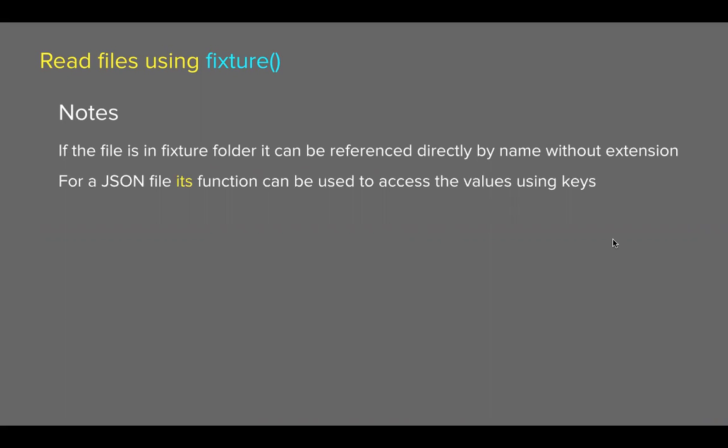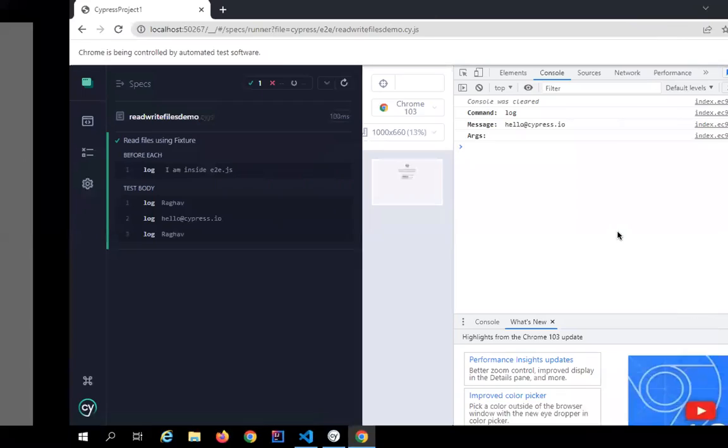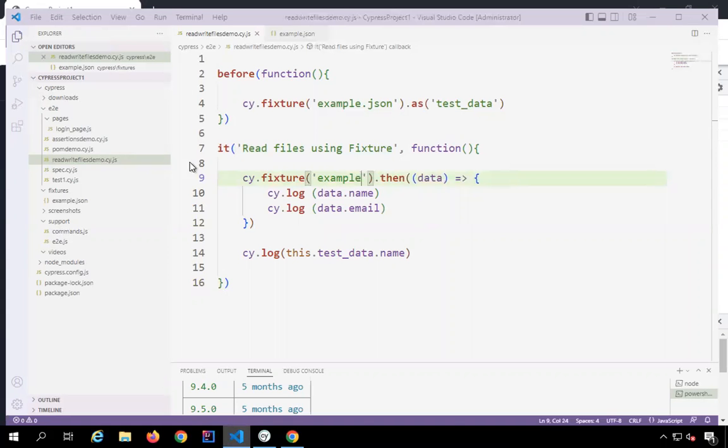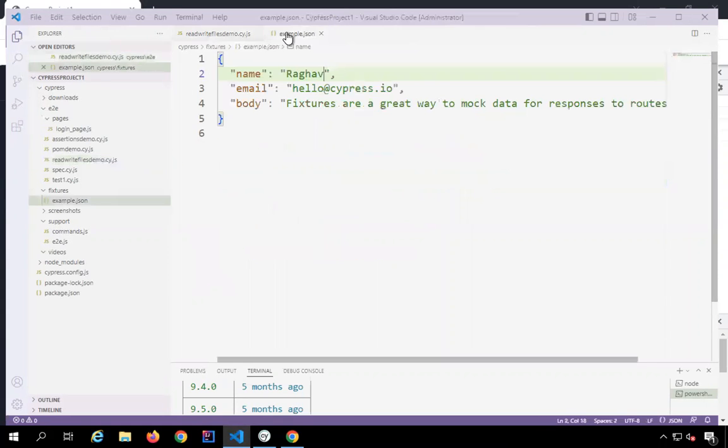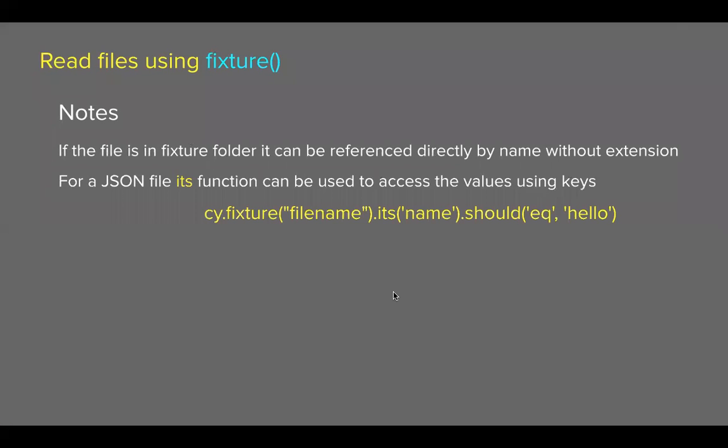And if you have a JSON file, we can use the its function to access the values using the keys. In our case as well, it is a JSON file. So in case of a JSON file, we can use the its function. We can say cy.fixture and the file name, and then say .its and give the key, and then we can do any verifications or anything we want to do. So this will work for a JSON file.